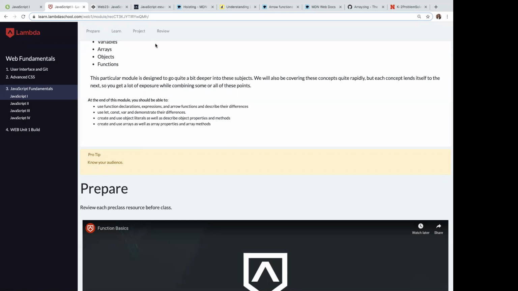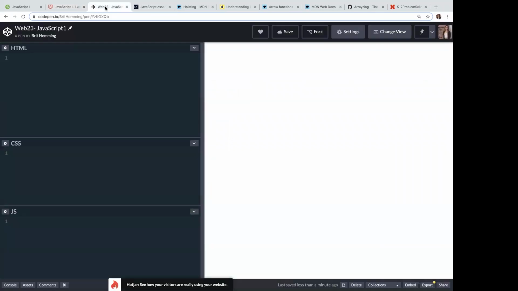All right, so I've given everyone a link to CodePen. You'll notice that it's totally blank. That's because we're going to write some JavaScript from scratch today. So I'm going to minimize my CSS and bring my JavaScript all the way up here.